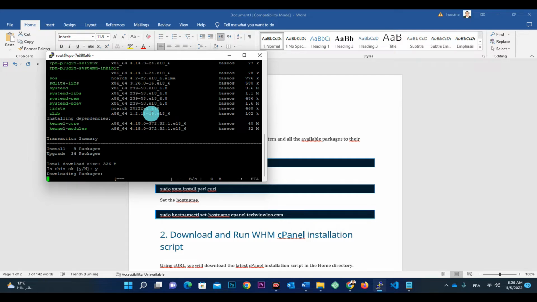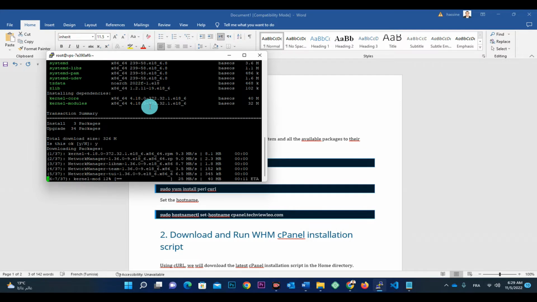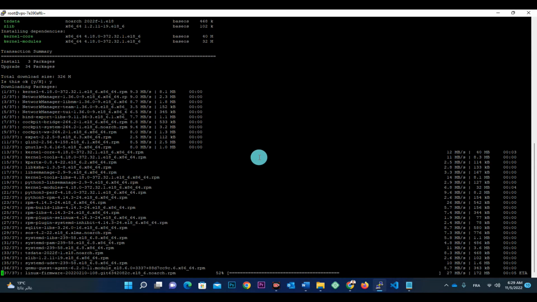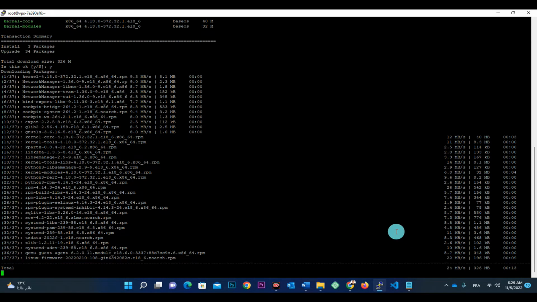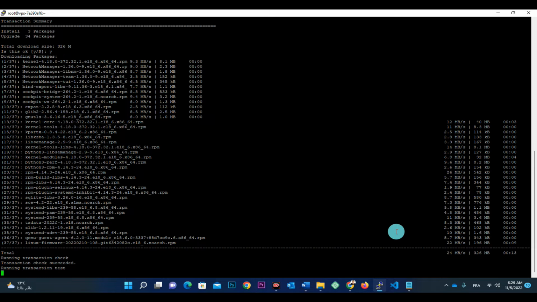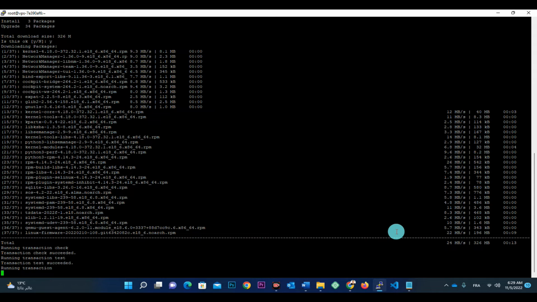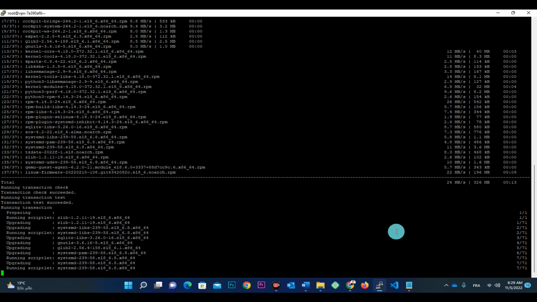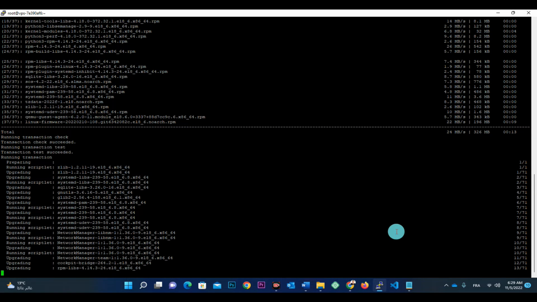Click yes and I will update the AlmaLinux software. We will wait till the update is done. The update is running and after a while it will be done.